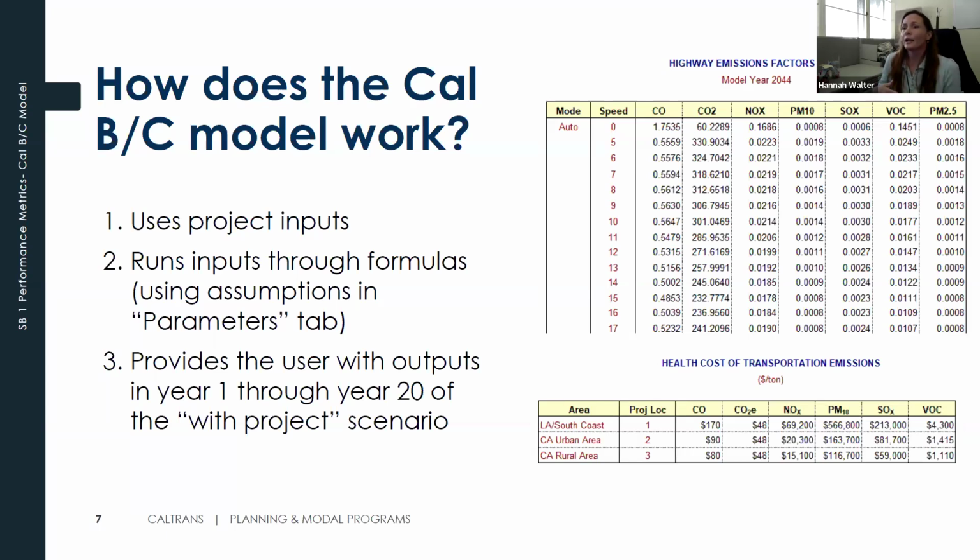And at the end, it will spit out a result that looks at, for emissions, it will show you the reduction in the actual emissions themselves, and then the cost savings associated with that, both of those things. So you put in the inputs, it does the formulas, and it gives you the final outputs. Next slide, please.